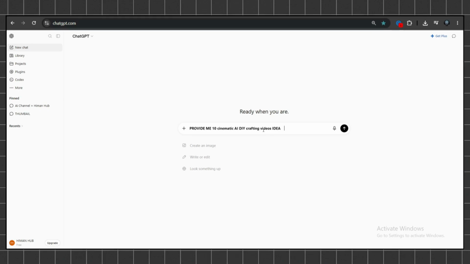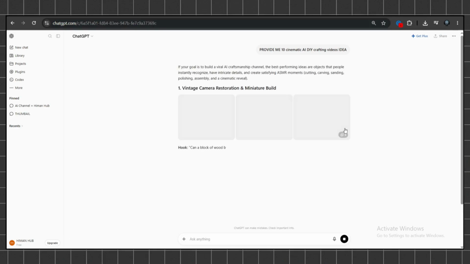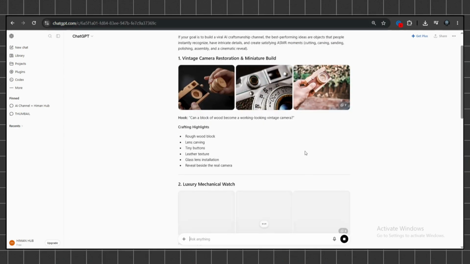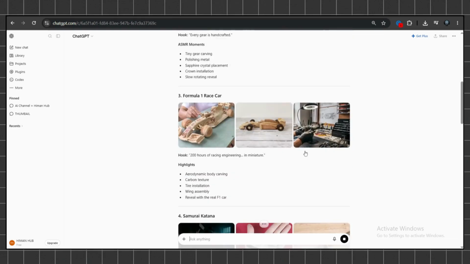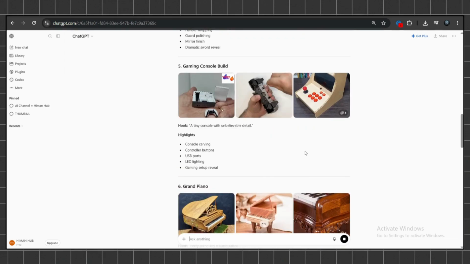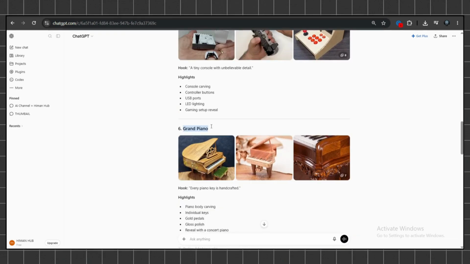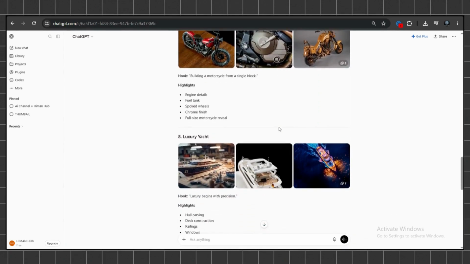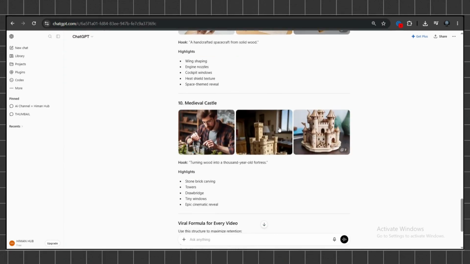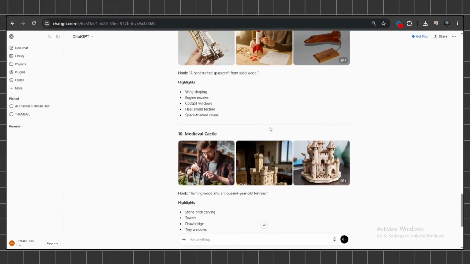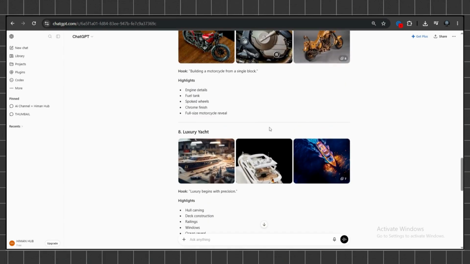Now, open ChatGPT and type, "Provide me 10 cinematic AI DIY crafting videos idea." And hit enter, and within seconds, ChatGPT will serve you a well-thought-out list of creative and highly engaging object ideas. Go through them and pick the one that feels the most visually interesting and satisfying to watch being built.